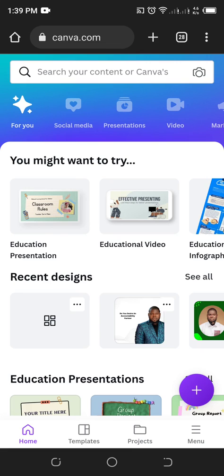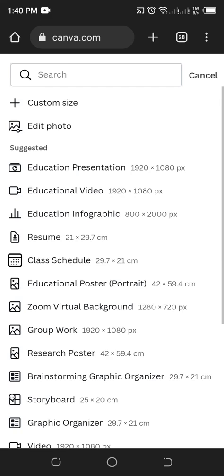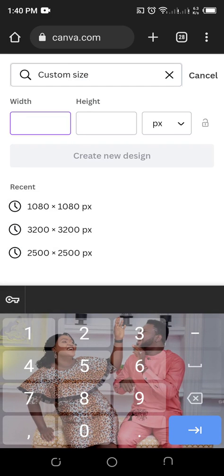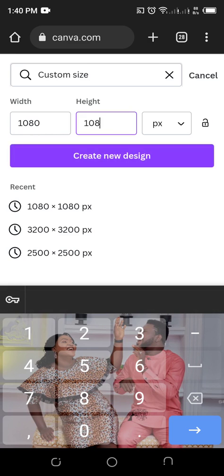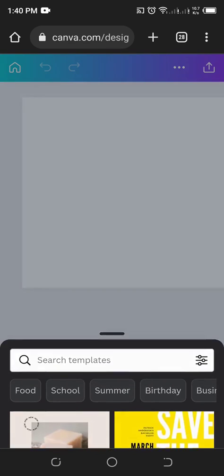So we know how to create a new design. You click on the plus icon here, you come to your custom size, you change the size. What we want is 1080 by 1080. So under width you type 1080, under height you type 1080. You click on create design. So you have this, bring this down.